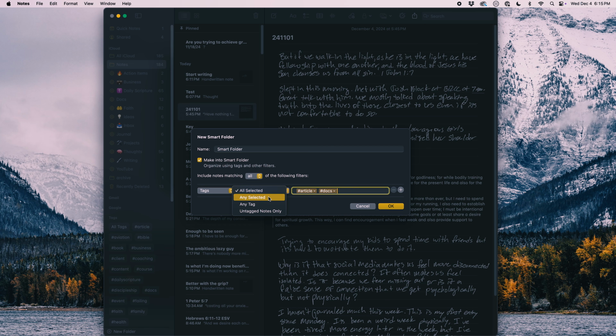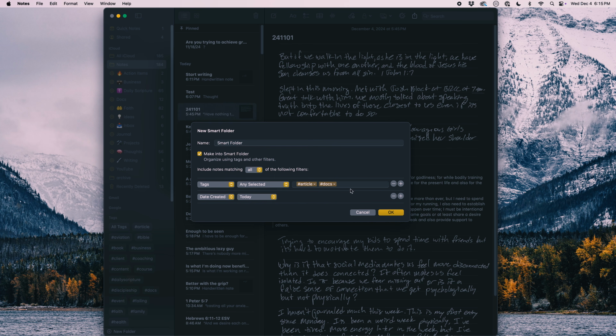Now, if I wanted it to show up if it only had one of those tags, either one, then I would choose any selected. If I went down and chose any tag, then it's going to show any note that has a tag. So for my setup, that doesn't make any sense. I would want it to be any selected, and then I would want it to be article and docs. And then I can add more criteria as well.